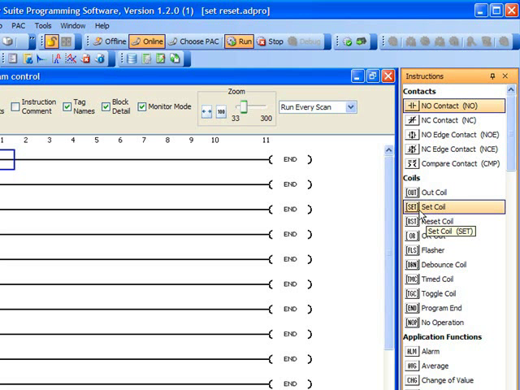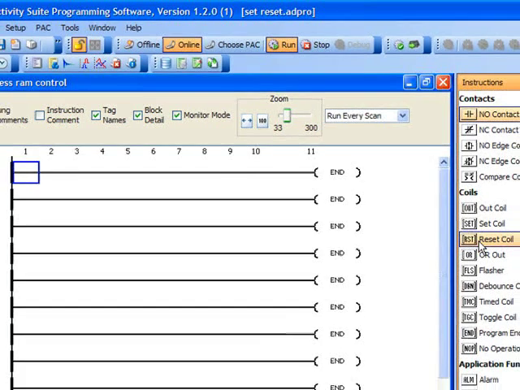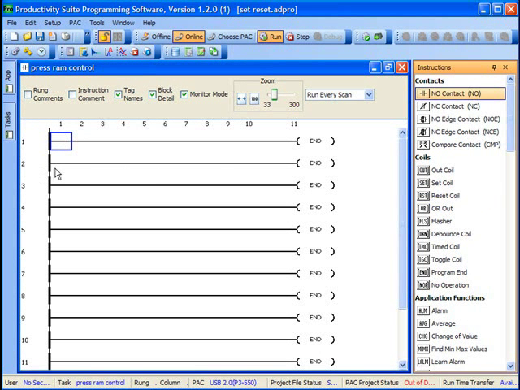What the set coil does for you is whatever tag name you use in the set coil, when the coil goes true, it will turn on that tag name and leave it on, even if the rung goes false. So the set coil makes the tag name go true and leaves it true even if the rung goes false. The reset coil, when it goes active, takes the tag name it's controlling and makes it go off and leaves it off even if the rung goes false. So one turns the tag name on and leaves it. One turns the tag name off and leaves it.